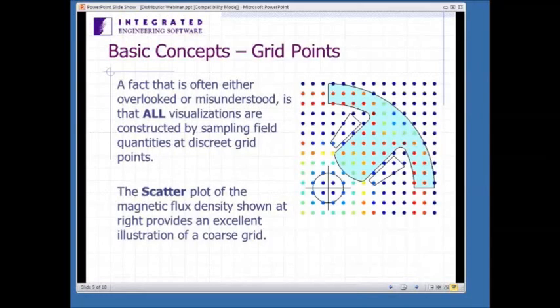So you can see I've made a periodic model. I've only modeled 1/4 of the magnet. In fact, it's anti-periodic because the poles alternate in polarity.